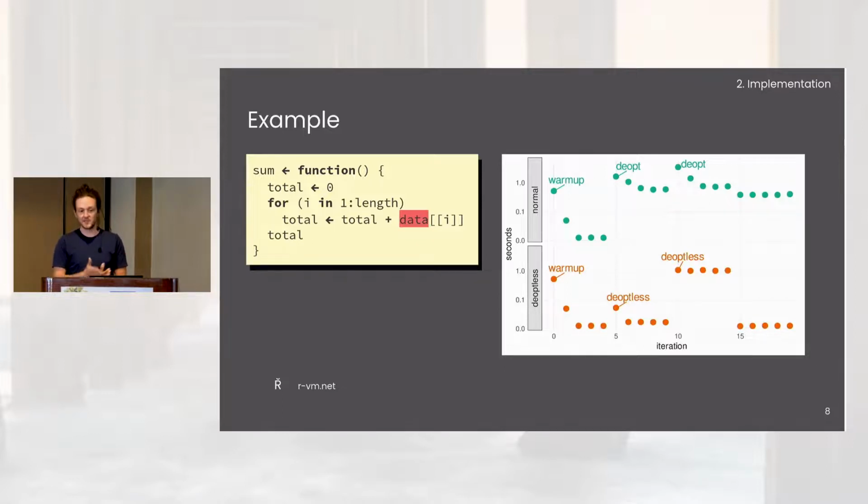And you can see always four. So at the top, you see the normal execution. At the bottom, you see the Deoptless execution. And then you see four quarters of different types and five iterations each. So that was too much. I'll go step by step.